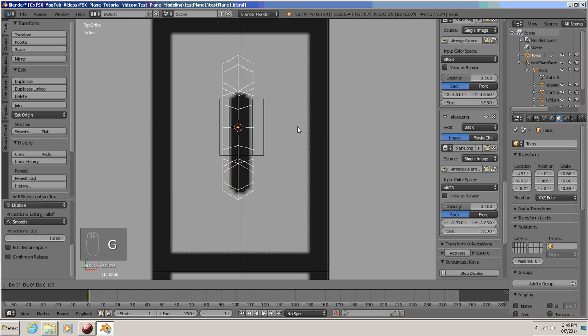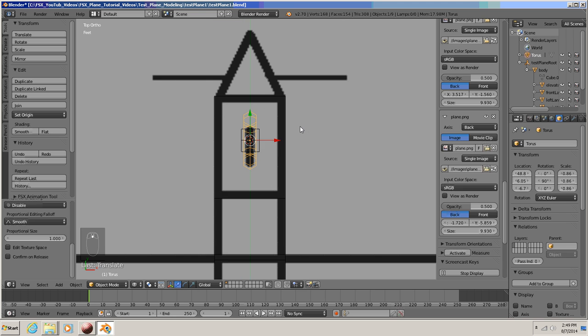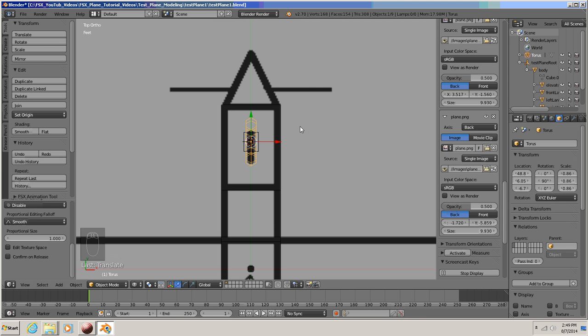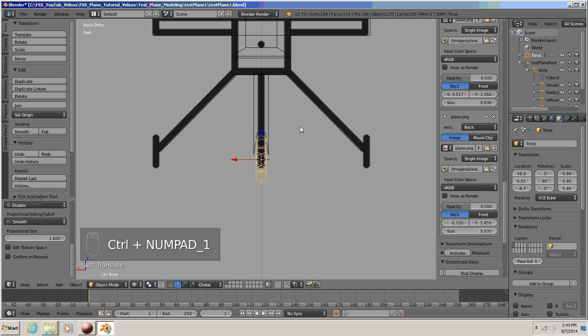So let's hit G for grab. And we want to move in the X position, or X axis, so X. Move it over, and left mouse click to enter the position, or the Enter key on the keyboard. Zoom out. We're now going to go into the front view, so Control and number 1.